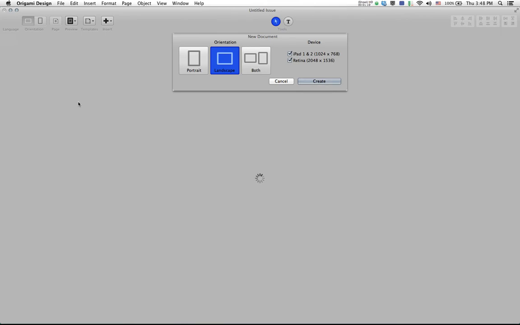Both means that the design will adjust for both portrait or landscape, but it also means that you'll have two designs that you'll have to make. So you'll be able to adapt it, but it's not automatic adaptation. So you will have to go and create two separate designs.